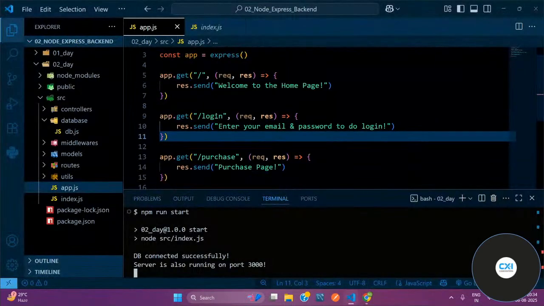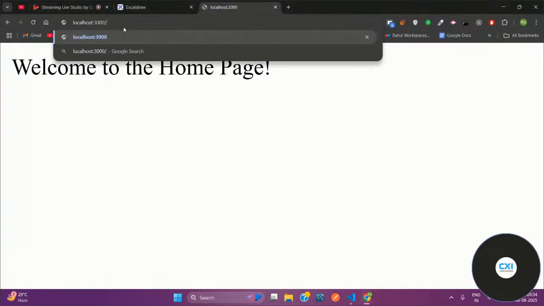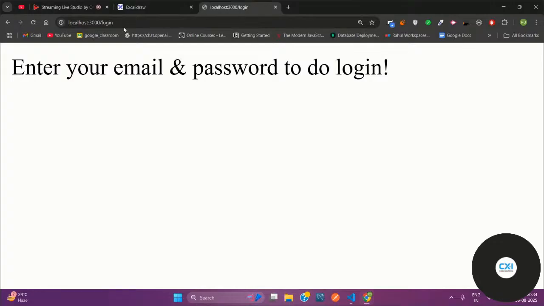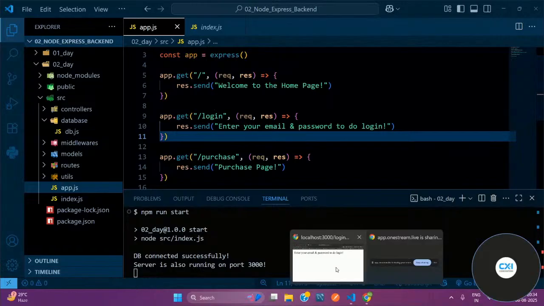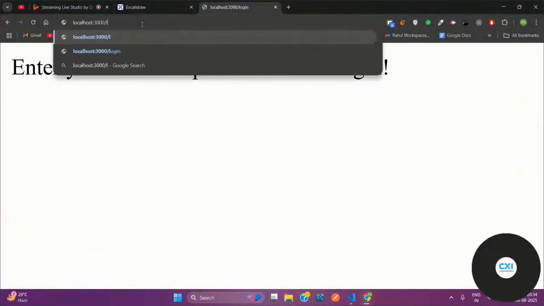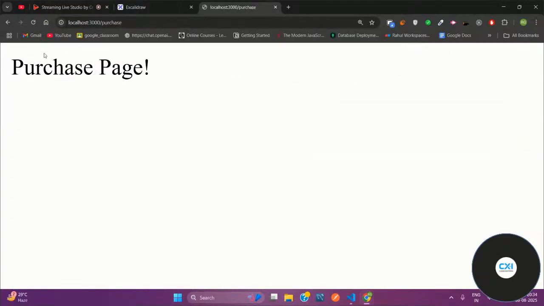Another endpoint is there called login. So see here, guys, in the URL if I write forward slash login, the message has changed, meaning enter your email and password to do login, right people? Similarly, purchase is there. If you hit the purchase, see here the message: purchase page, right people? Understandable? Means our server is working.